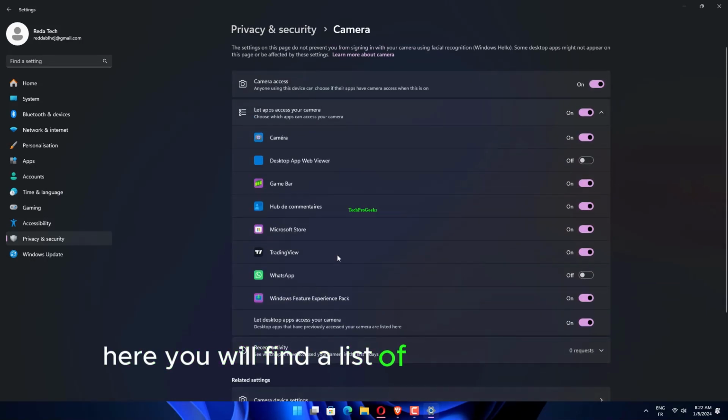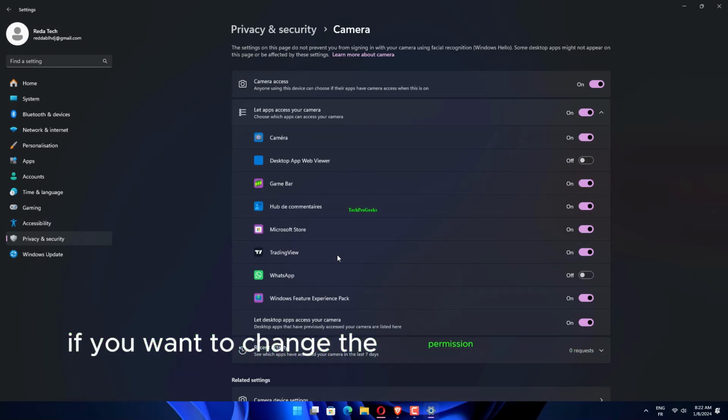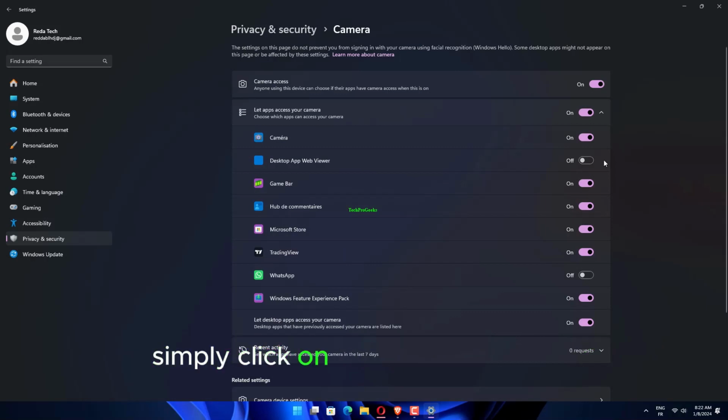Here you will find a list of apps that have or don't have access to your camera. If you want to change the permission to a certain app, simply click on the toggle next to it.